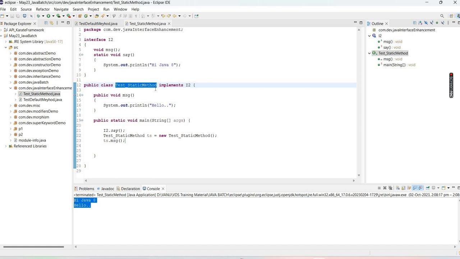So this is the static method. So there are two changes related to interface in Java 8: one is the default method and one is the static method.